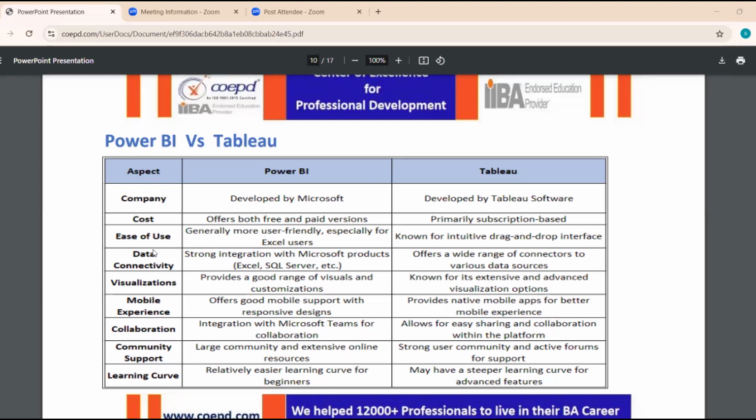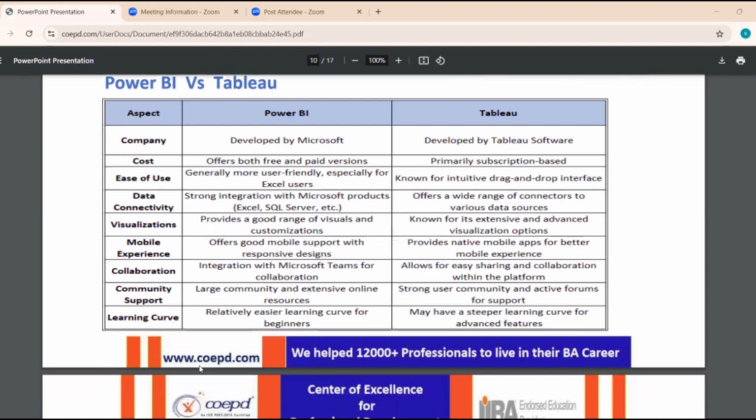So let's understand the ease of use. Power BI is generally more user friendly, especially for Excel users, because Excel is a Microsoft tool. Excel, SQL, these are all products of Microsoft, so that's why they are integrated with these tools. Tableau is known for its intuitive drag and drop interface, though Power BI also has a drag and drop interface, guys. Data connectivity: there are so many data sources. Data connectivity is nothing but the data sources, guys, where you are extracting and importing data from the different data sources.